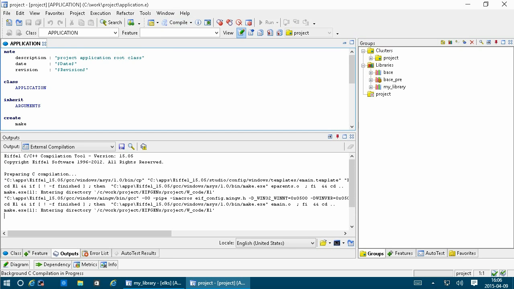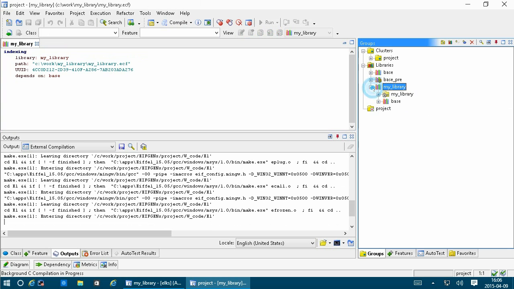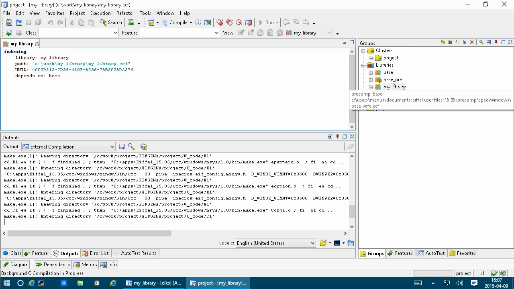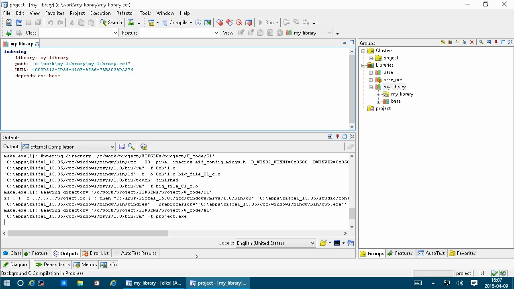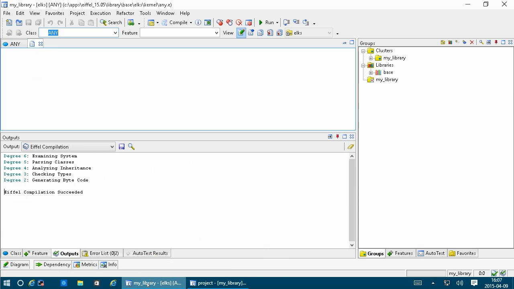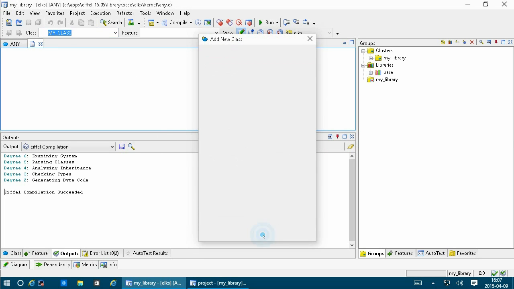You can see the entry for My Library, but there are no classes available from that library yet. So let's go back to the library project and create a new class, My Class, and compile it to verify that everything is in order.